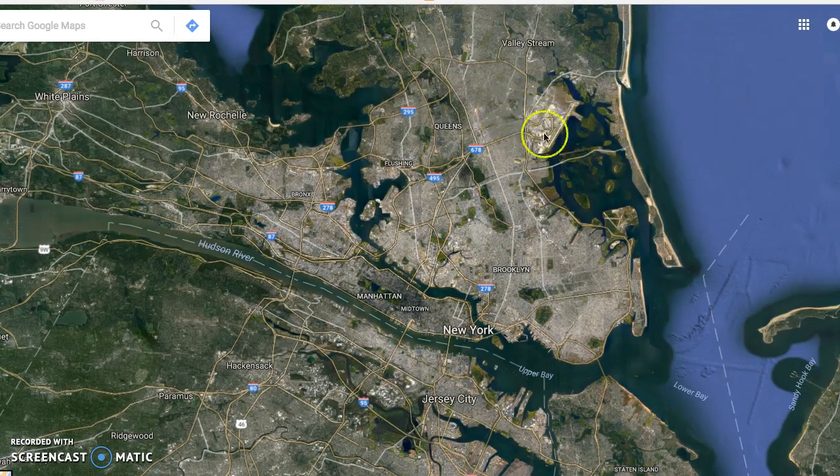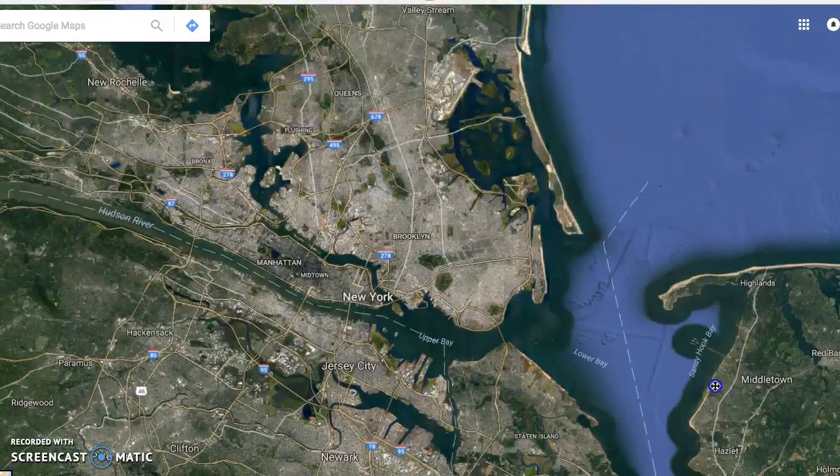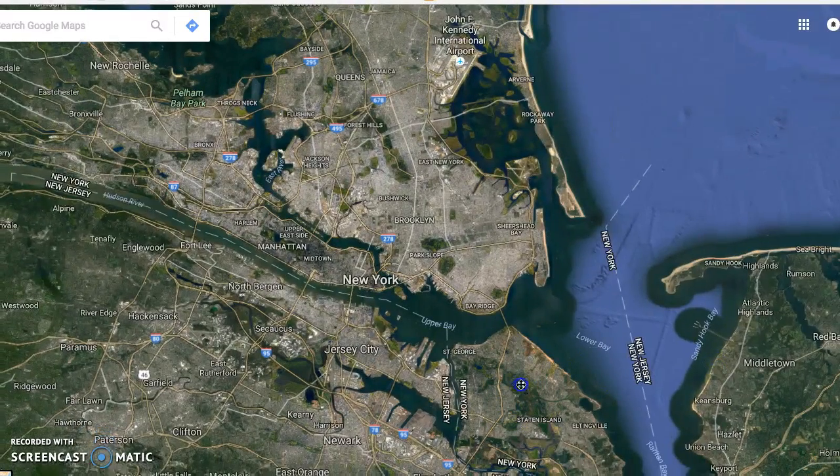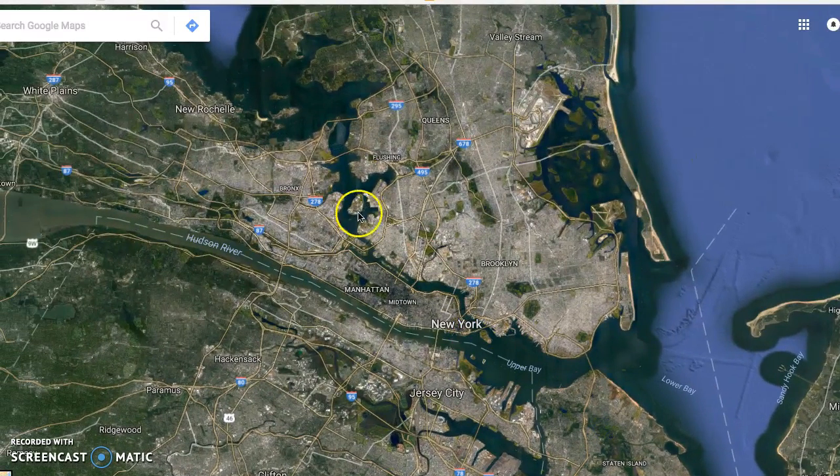Now look at all this urban area. It continues around. And it goes into the island. Over here. No, this one. Staten Island. Yep. So it moves beyond that.